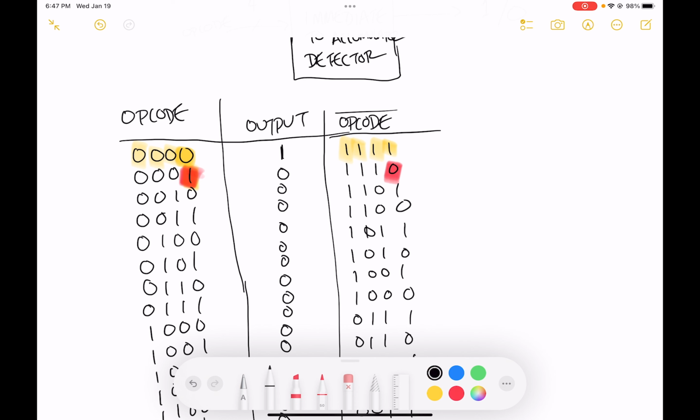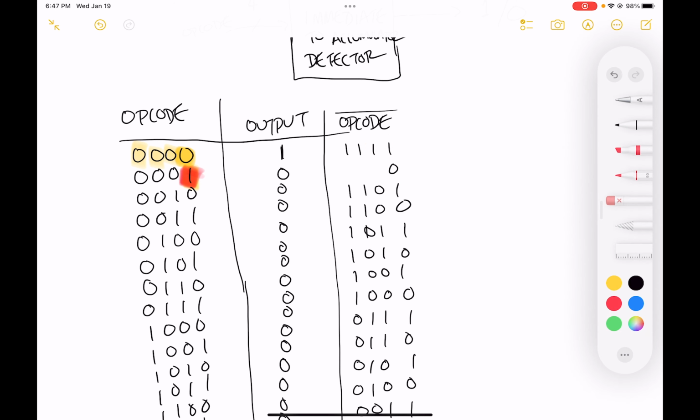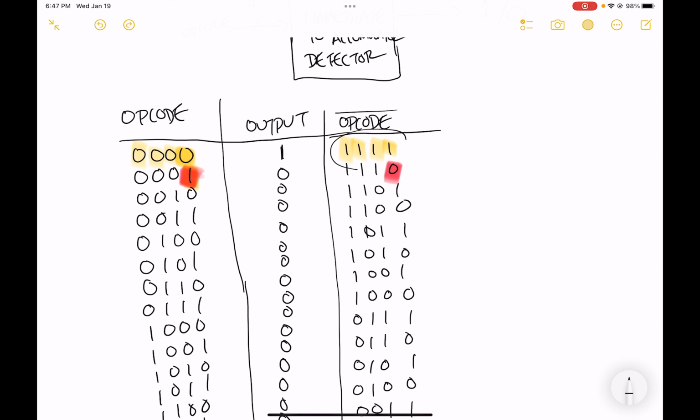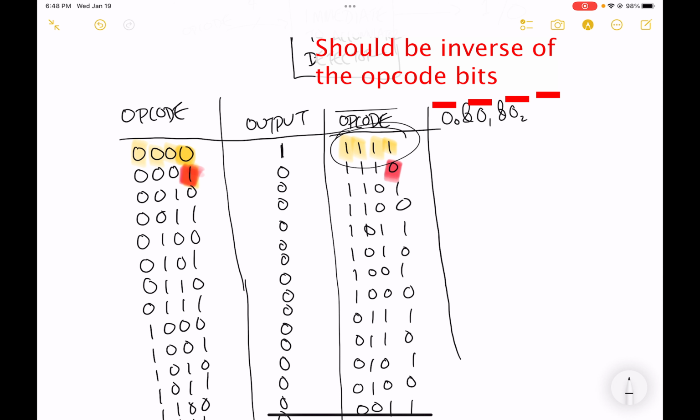Okay, so we ran all of the bits through an inverter, and now if you look at the first row of the opcode bar bits, you'll see that all 4 of them are 1s. So if all 4 of those bits are 1s, we can pass that through an AND gate. If we AND all 4 of those bits together, opcode bar 0 and opcode bar 1 and opcode bar 2 and opcode bar 3, we're going to get a 1.